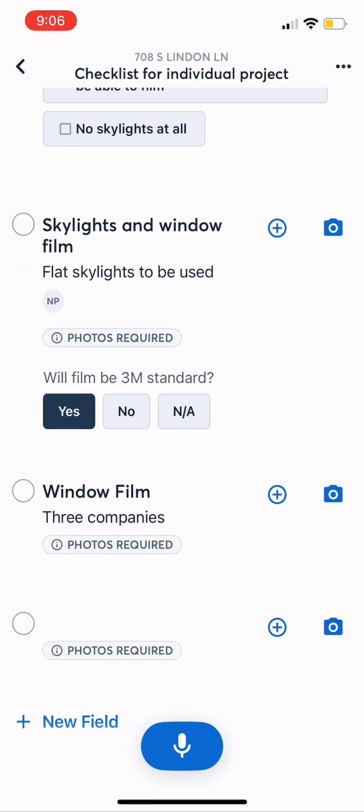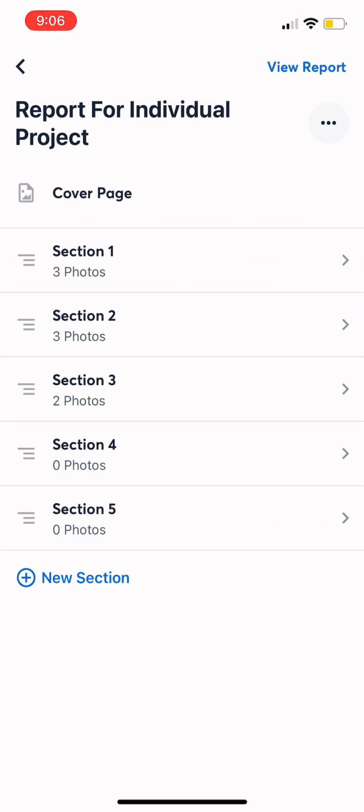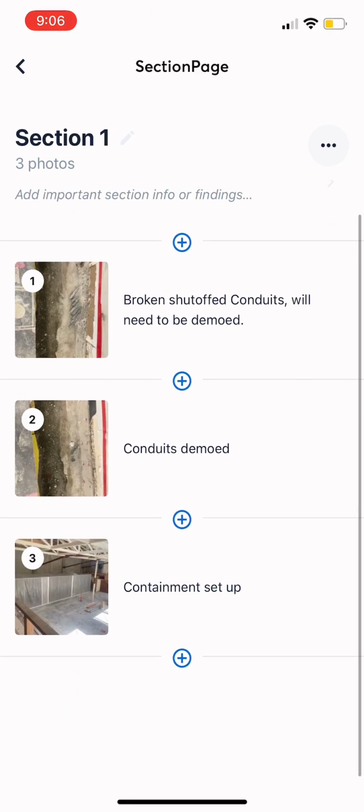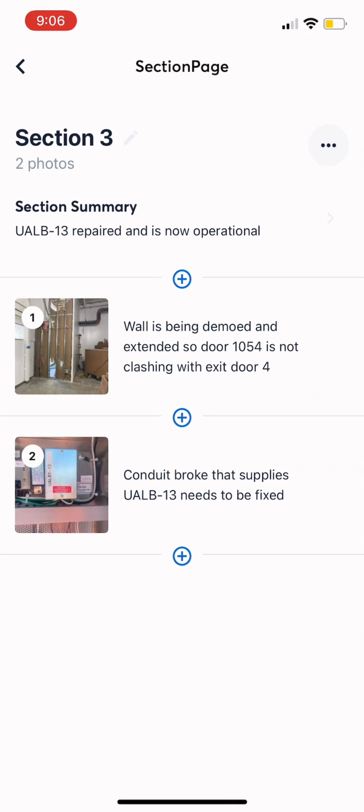Here's how you could assign a field to an ongoing checklist. And now I will be showing you how to create a report. Here is what a report will look like when it's all done and pretty. It will show pictures and comments of the picture.